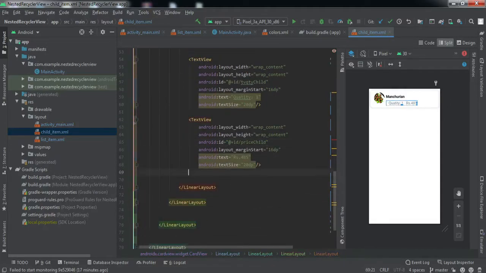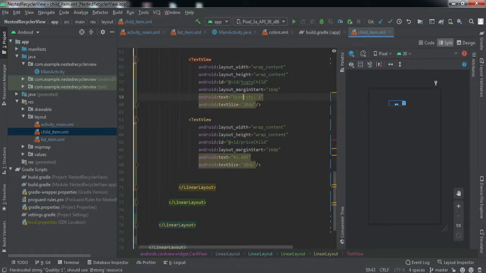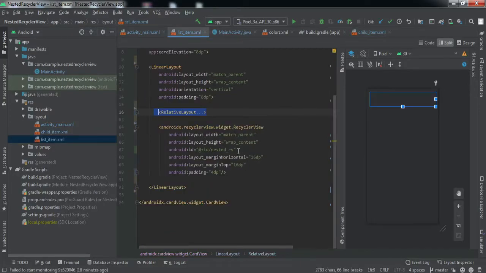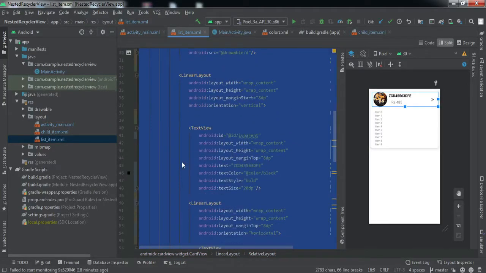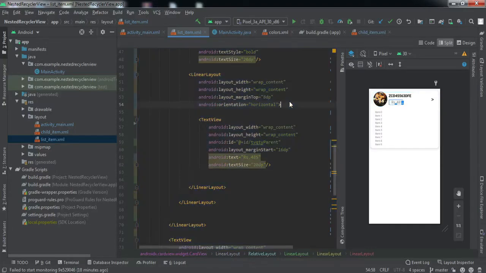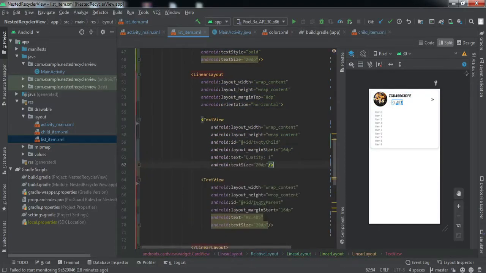Okay guys, we are done with the child recycler view item as well, and I guess we need to add this to our parent item as well. I have forgotten that, so let me add that. So okay, we are done with the front end.